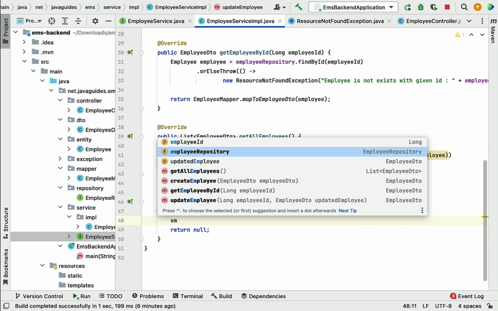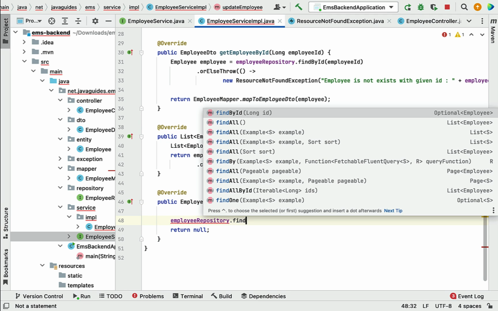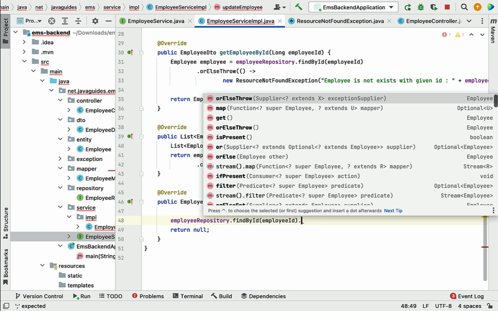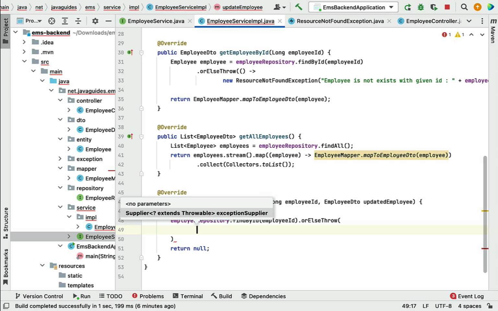So just call employee repository. It has find by ID method, and notice here find by ID method returns optional of type employee. So let us call find by ID method over here, and then pass employee ID as a parameter, and then optional has orElseThrow method. So let us call orElseThrow method over here, and notice here orElseThrow method takes supplier as a functional interface, and we have to provide the lambda expression implementation for this supplier functional interface. So just call this method, and then let us construct the lambda expression.